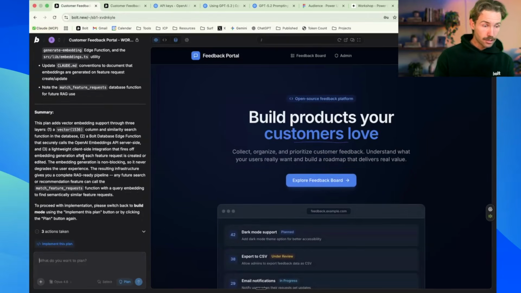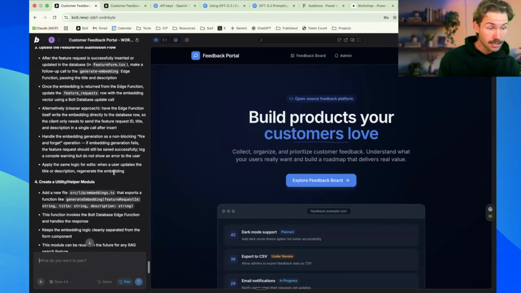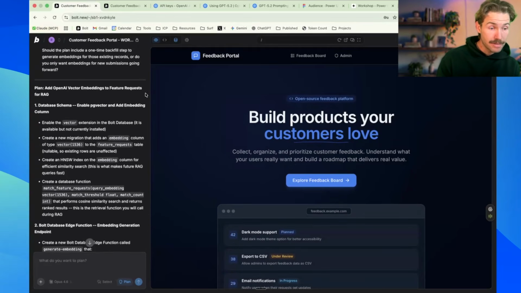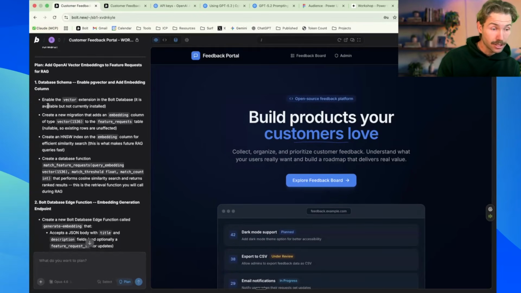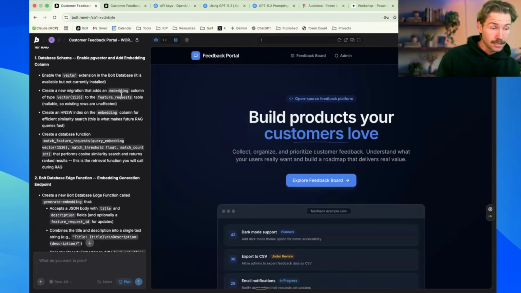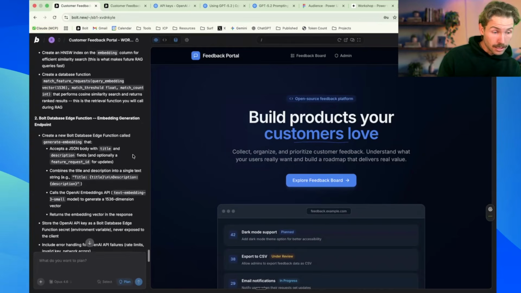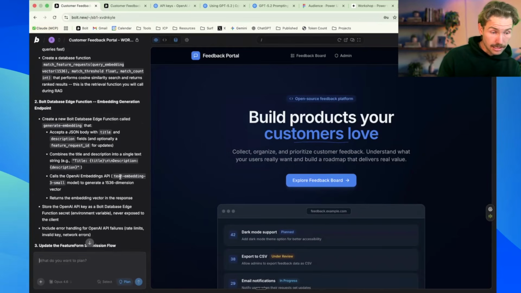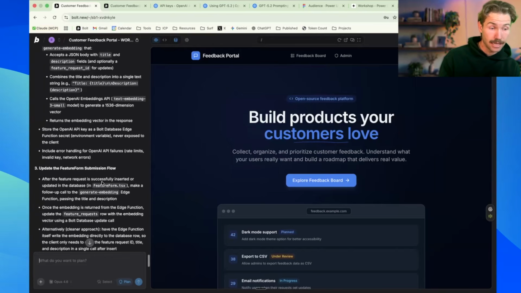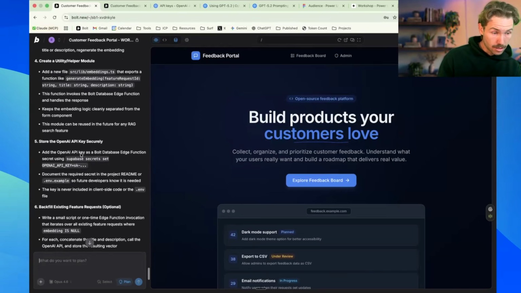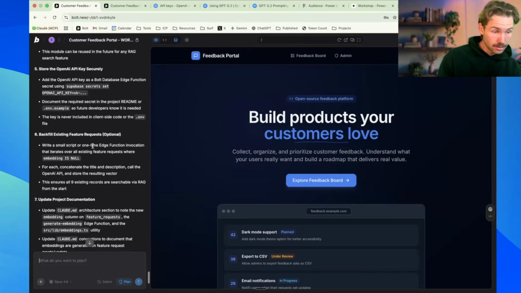Now, here we go. So it's created a plan for us. Let's have a quick read through this plan. Add OpenAI vector embeddings to feature requests for RAG. So enable vector extension in the Bolt database. It's creating the embedding column. It's using text-embedding-3-small, which is one of OpenAI's embedding APIs that we were just looking at. This all looks pretty aligned.